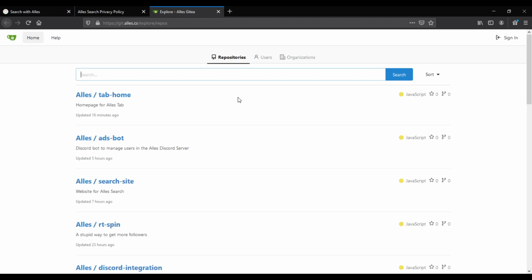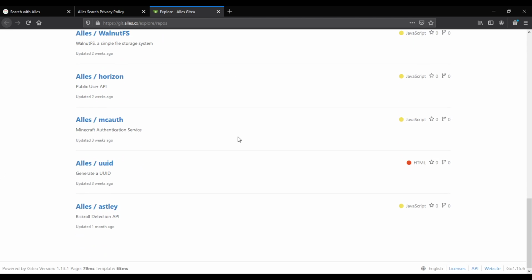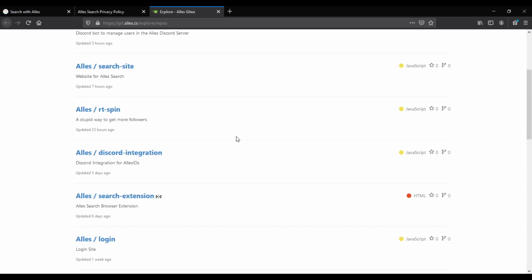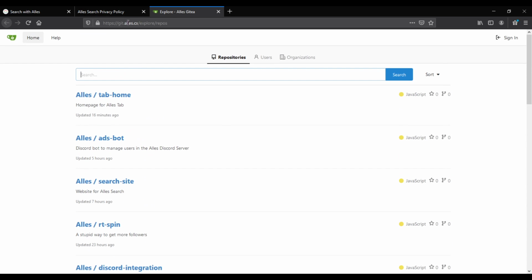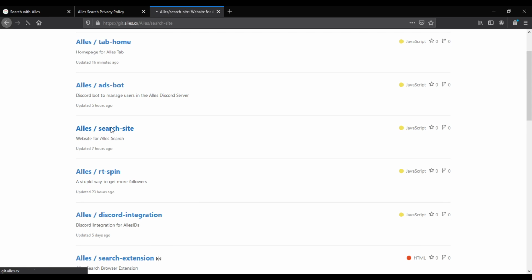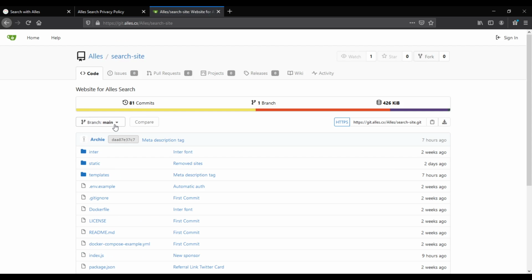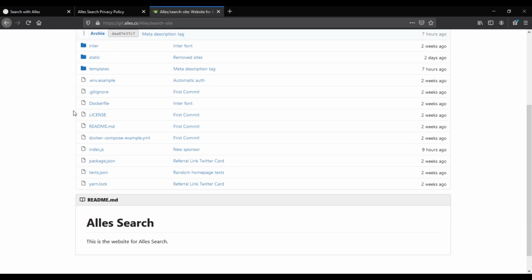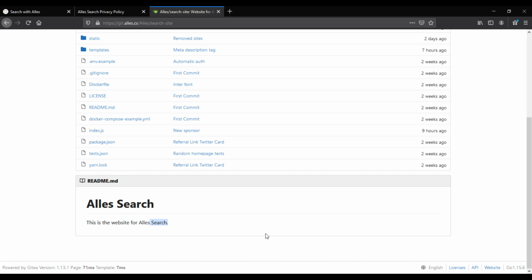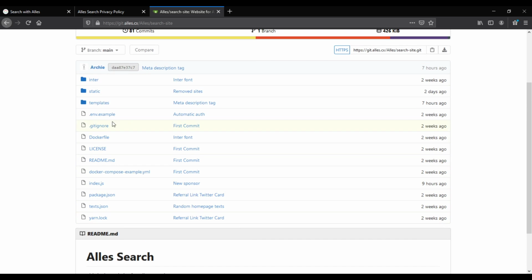Now, this is the Alice code base. It's their own private git at git.alice.cx, running on Gitea. And here's the search site, if I remember correctly, the Alice search engine. Yeah, this is the website for Alice Search, and I'm pretty sure it has everything inside of it. You can look through all of this. I will put this link in the description down below.